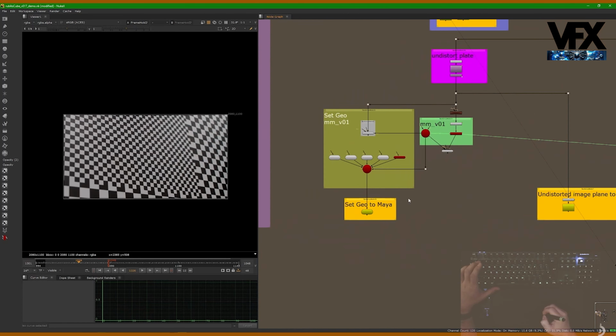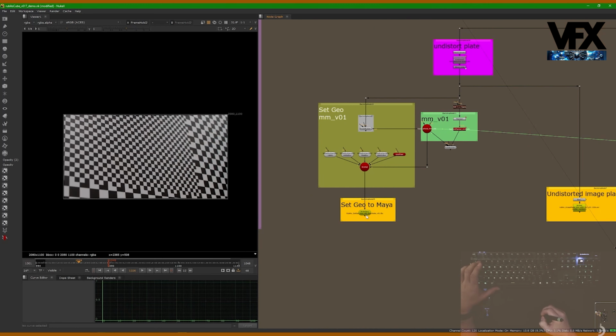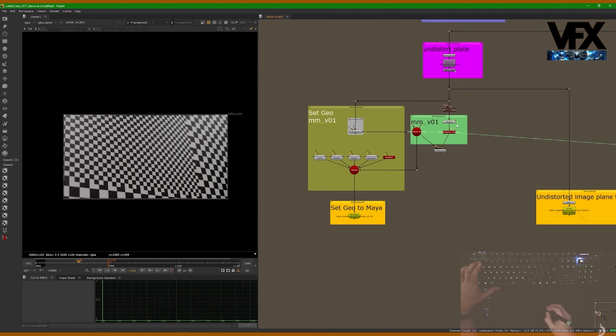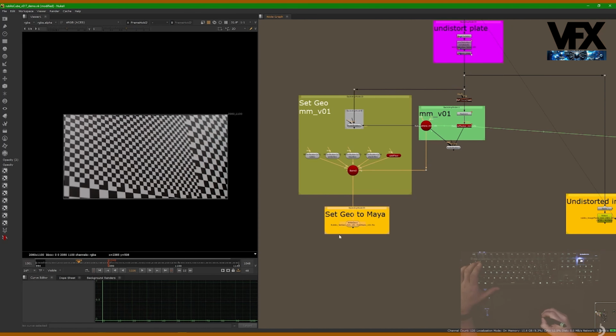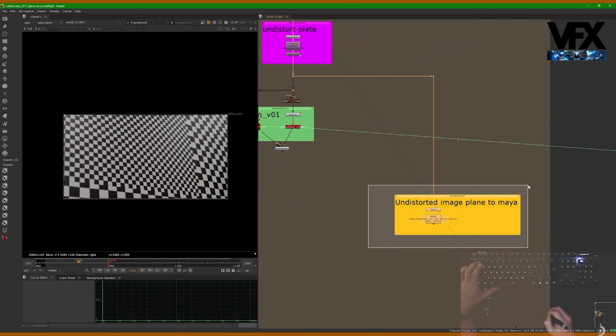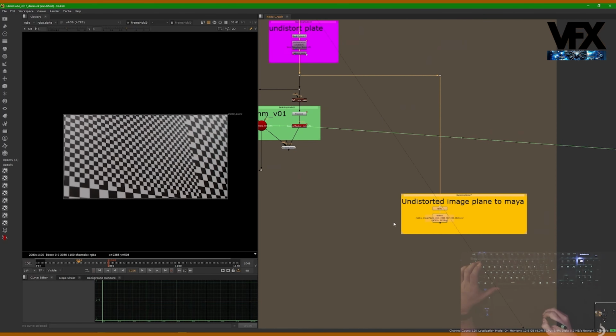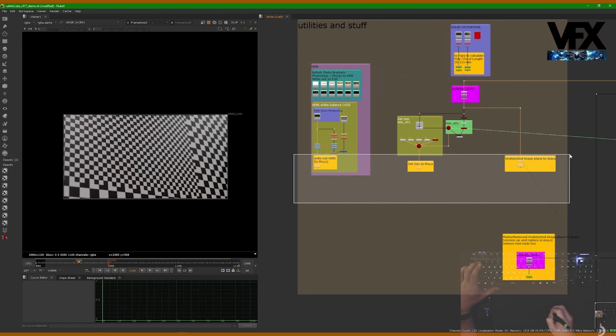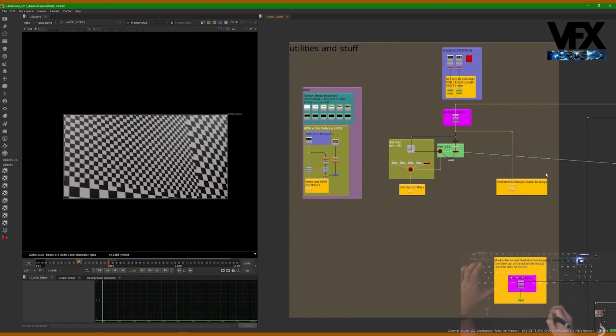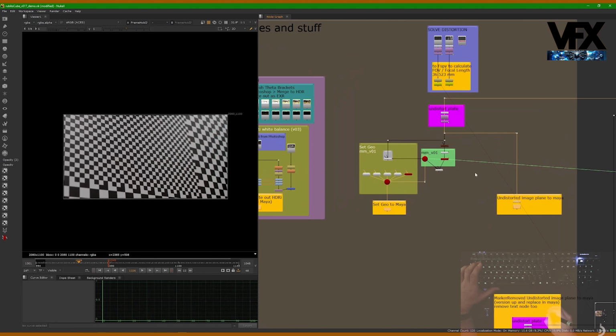At the same time, we have to make some set geometry, which we use the undistorted plate for, with the match move done on the undistorted plate, and that set geometry goes to Maya. And then finally we've got this undistorted image plane, which also goes to Maya. So these three tasks here basically have to be done at the same time. They don't have to be done in any particular order, but before we can get to these, we do have to do our match move, which is here.